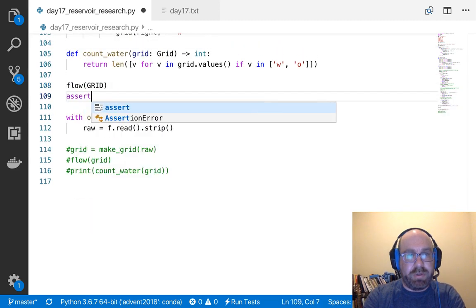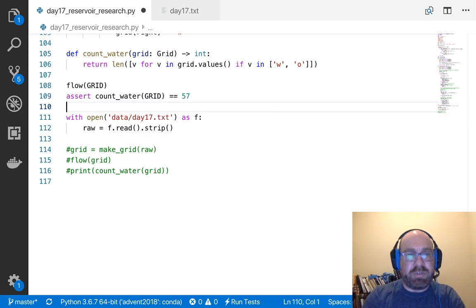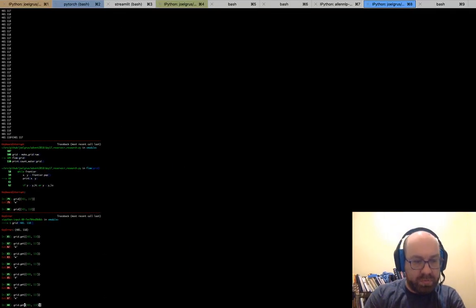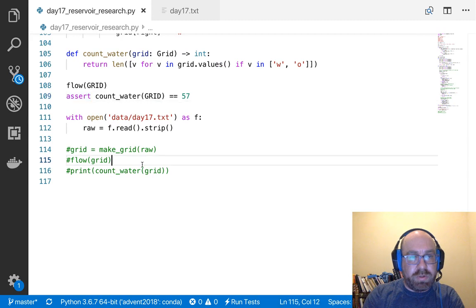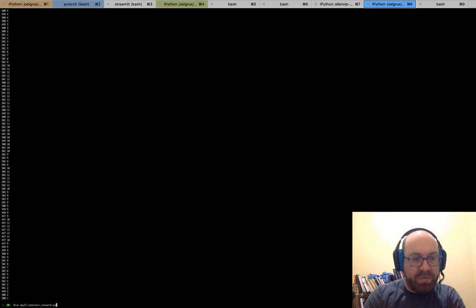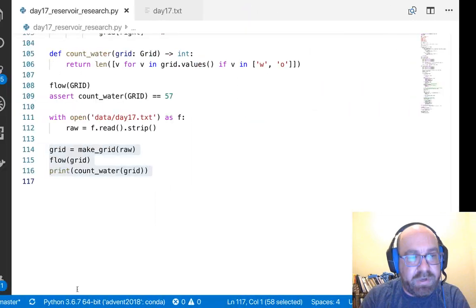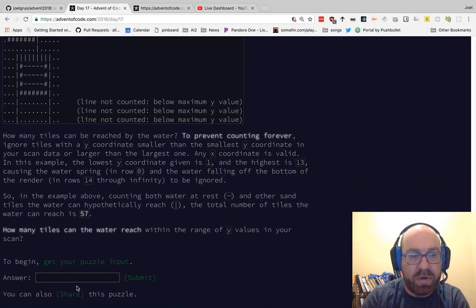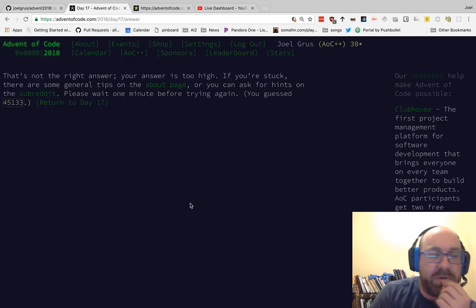And let's just say flow grid, assert that count water grid equals 57. So let me just run this. So that's right. So now let me uncomment these and see if that fixes it. That did fix it. So 45133. So let us try that and see if it works. And if it doesn't work, I don't really know what we're going to do. But that's not the right answer. Your answer is too high.